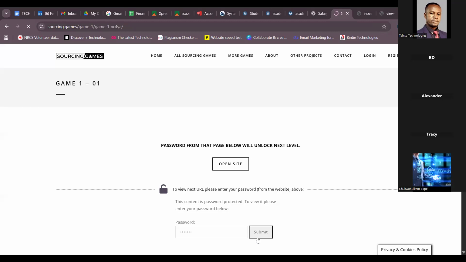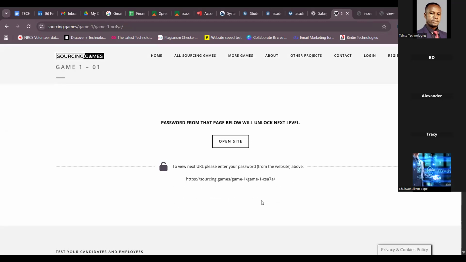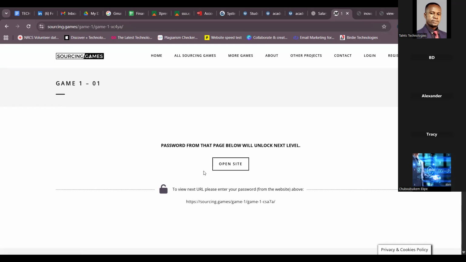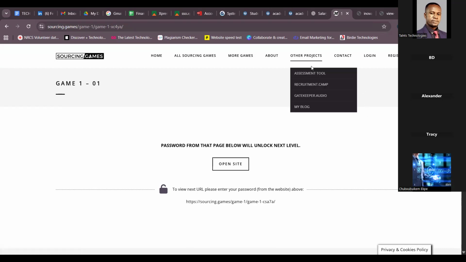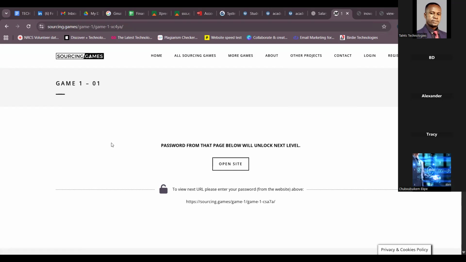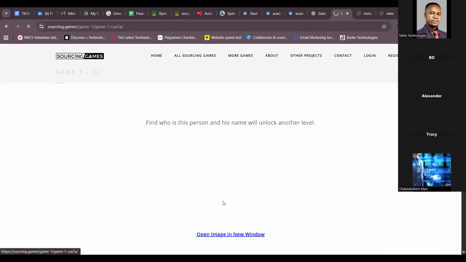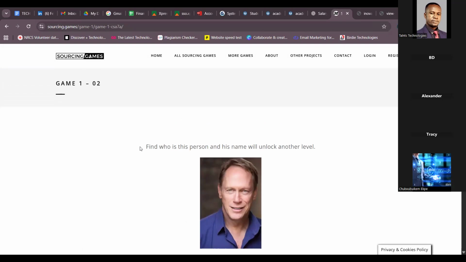Let's see if that is the password. If it's the password, it's going to give us the next URL. So now it is the password. It has given us the next URL. This next URL is what we are going to click for us to proceed. So we have gotten the password and we have gotten the next URL. You click on the next URL, it's going to open a page for us.